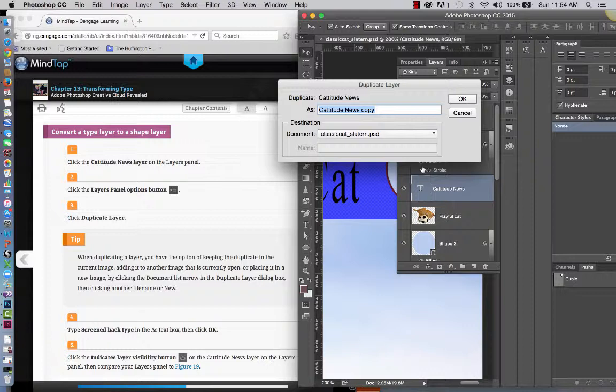Now when you're duplicating a layer, you have the option of keeping the duplicate in the current image. You could add it to another image. So if you look here, these are where the options are available to you. Or placing it in a new image by clicking the document list arrow. Now we're going to type screened back type in the As text box. And then click OK.